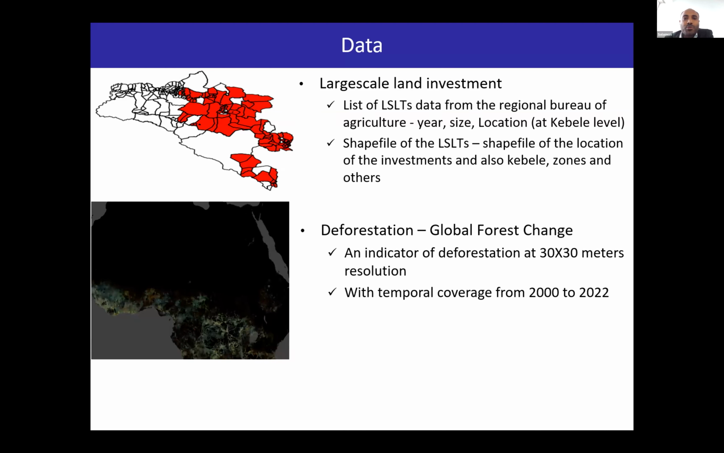The second data set we use is the deforestation data set, the Global Forest Change, or the Hansen data set. This is a data set with an indicator of deforestation, whether that pixel, a 30 by 30 meter pixel, is converted to deforestation from other land uses.